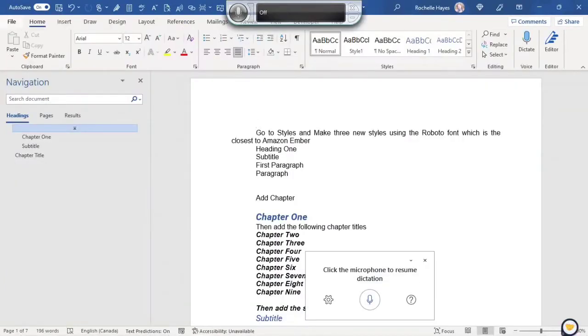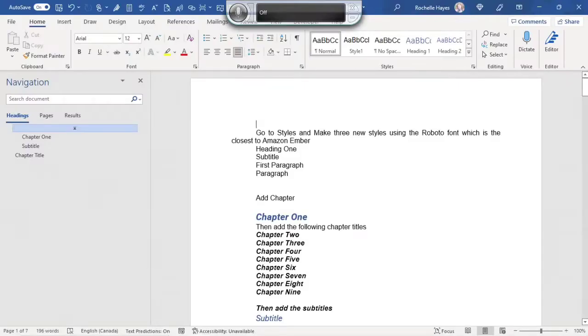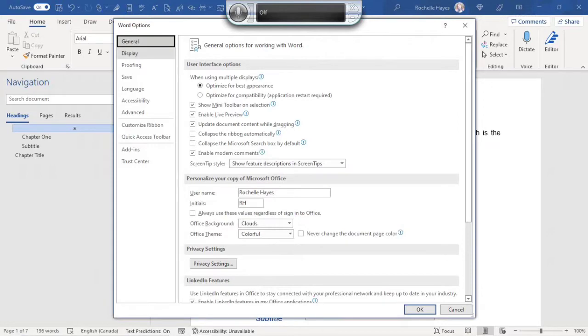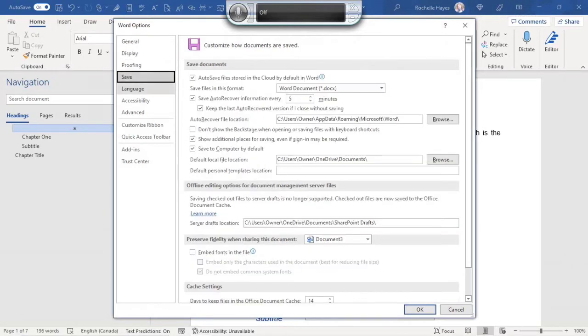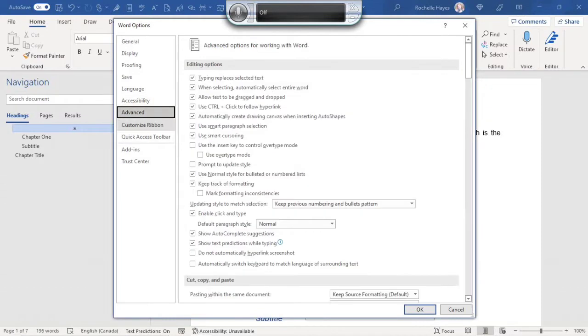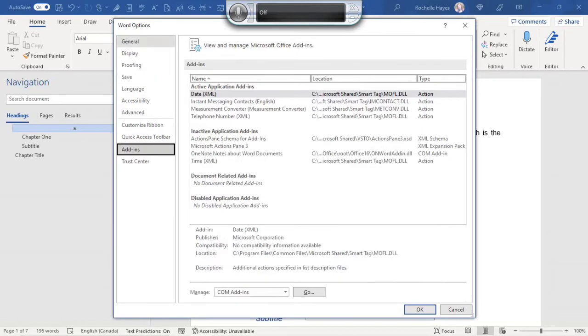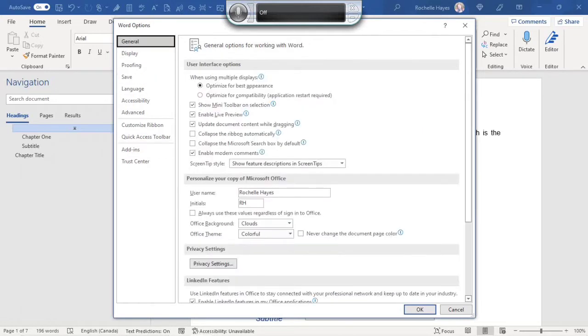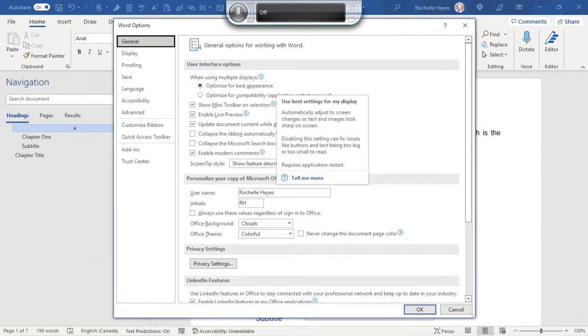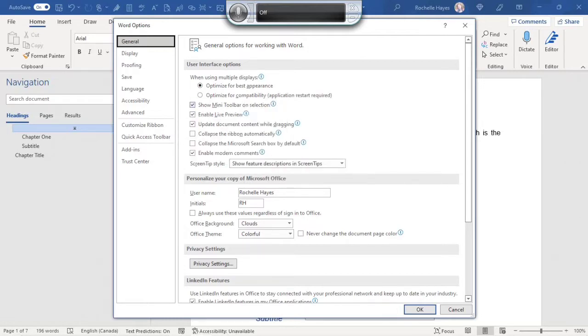When you first open up your Word, go to the options. Here you will find General, Display, Proofing, Save, Language, Accessibility, Advanced, Custom Ribbon, Quick Access, Add-ins. Here in the General, you will click on Optimize for Best Appearance, and you can choose Show Mini Toolbar on Selection, Enable Live Preview, Update Documents Content While Dragging, and you can also choose to collapse the ribbon automatically or collapse the Microsoft search bar by default. And I've left these two unchecked.